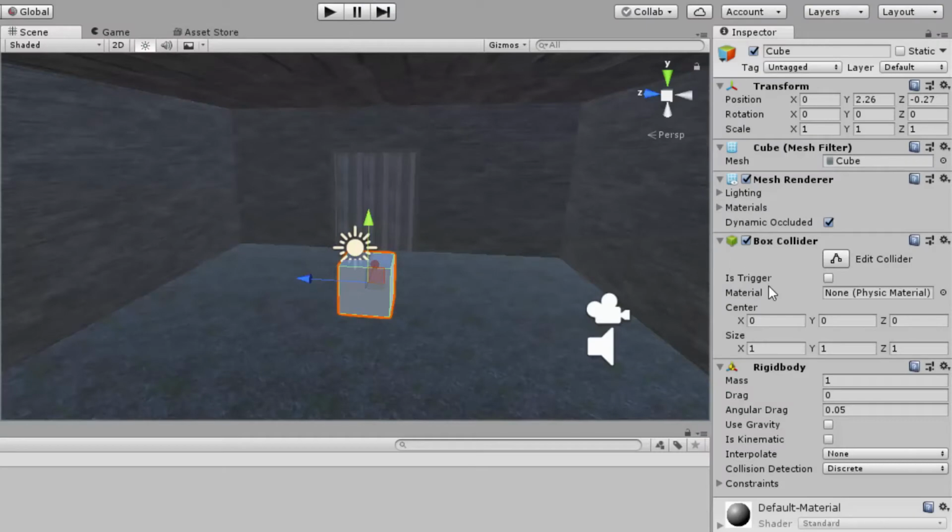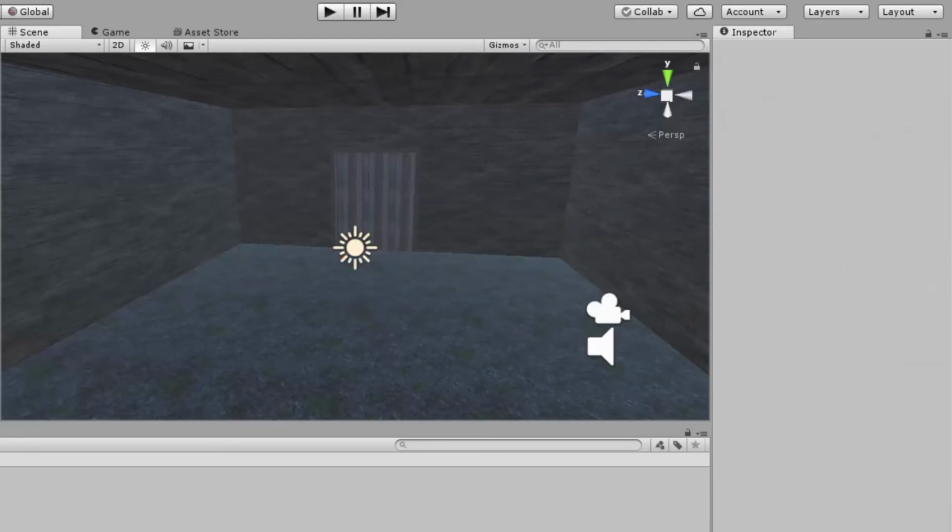So do not confuse what a collider is and what a rigid body is. You're going to be using these quite a bit. In the next lesson, we're going to learn how to use a collider as a trigger. For now, I'm going to delete the cube that we made in this lesson so that our interior scene is back to normal.